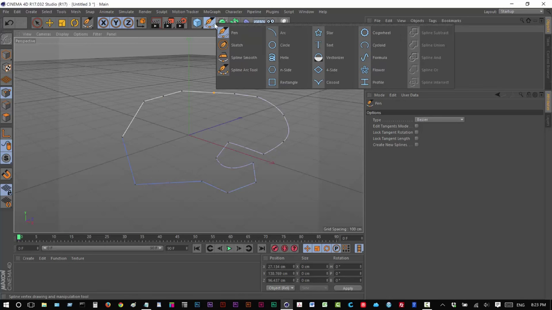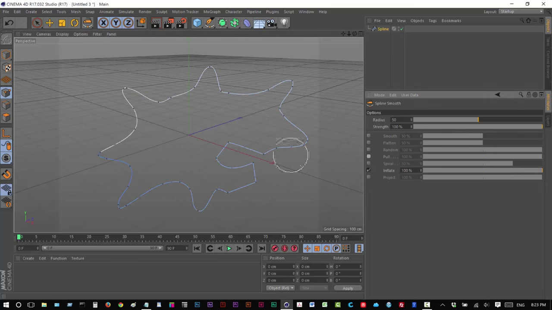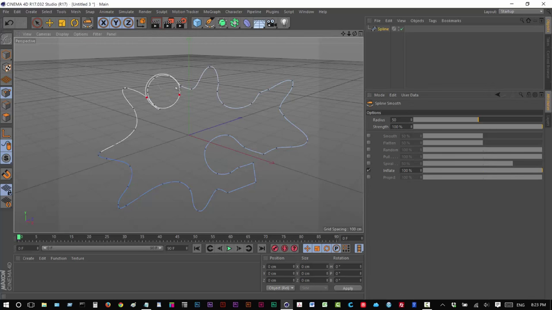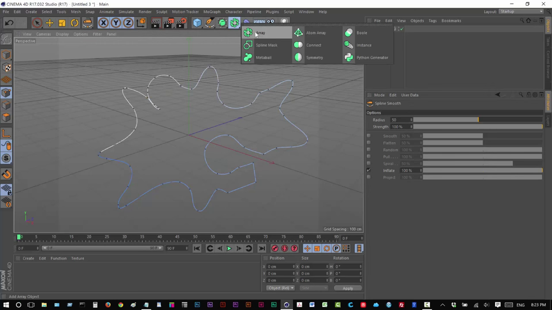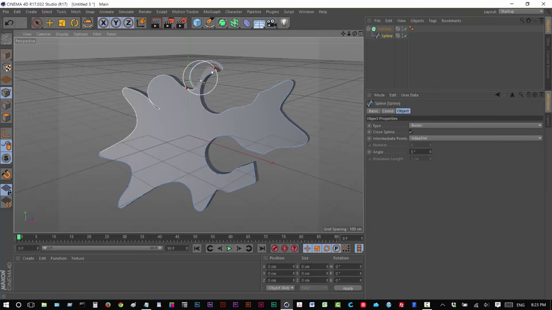What we have now is this cool smooth pen, so you can actually smooth the spline. But not just that, you can also carry out operations like pull, as if you're smudging the spline, and we can even inflate it, do all kinds of crazy stuff. I'm just going to drop this into an extrude. So we can create these cool spline sculptures.